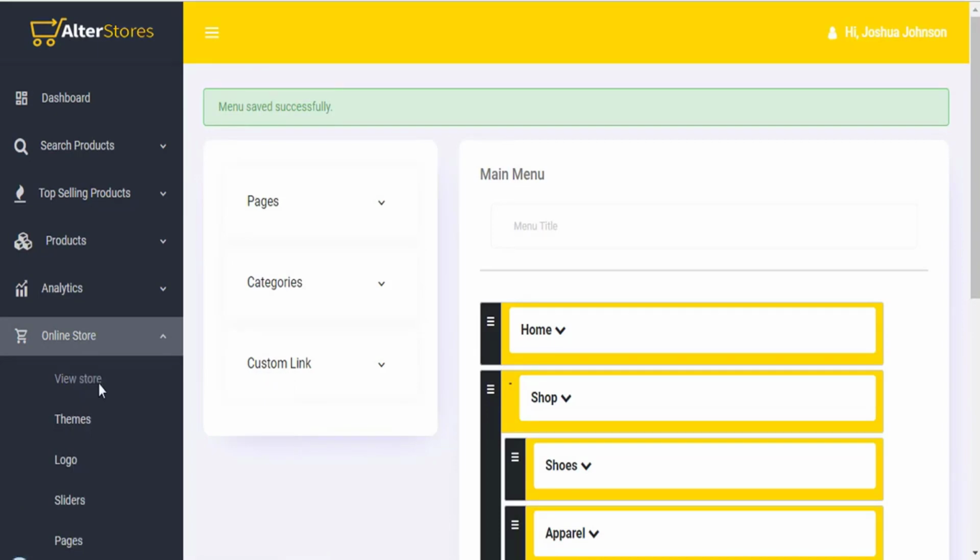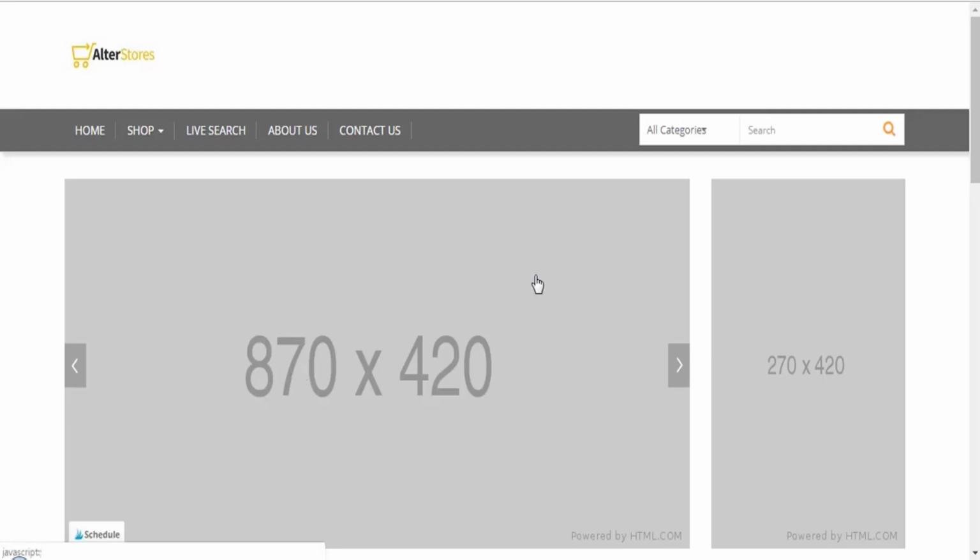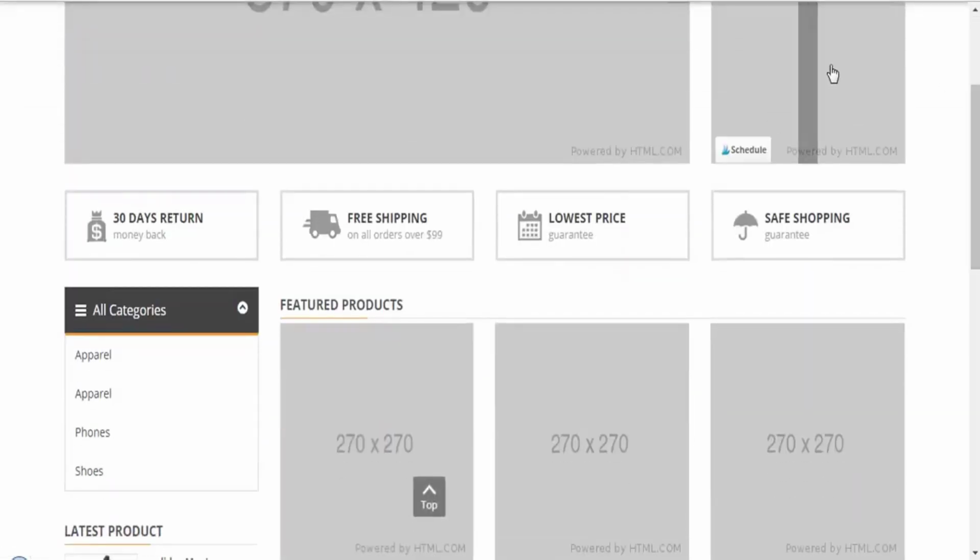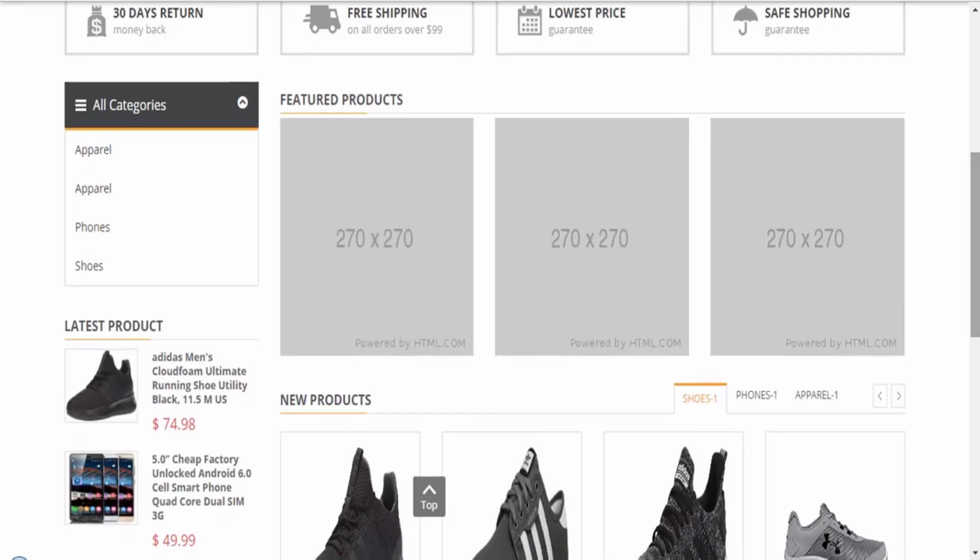So if you are done adding all of this information, your image will come up here, which is a slider image, and you have all this other banner comes up here. You can see your 30 days free shipping here, and depending on your product features, you can find them here and shown here as well.